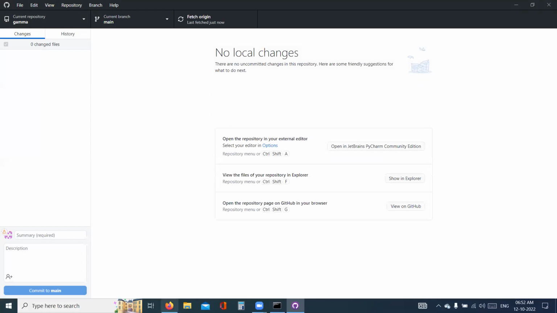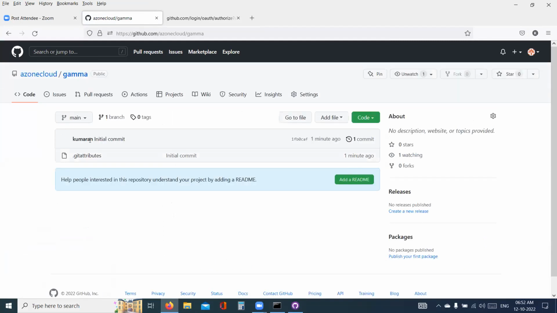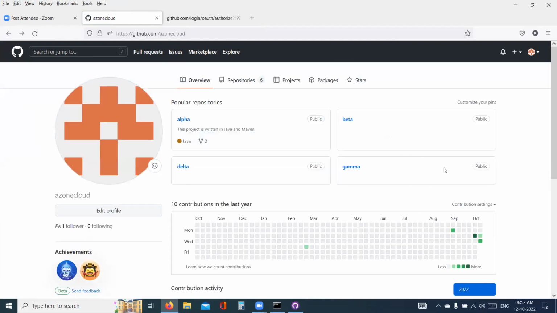Participants, go ahead and visit my github.com. Can you see another repository with the name Gamma here? See, Gamma repo. There's a Gamma repo. It's me. I have committed this. Can I have a quick round of confirmation, participants? Is this clear? Yes, Kumar. Yes. Yep. Yes, Kumar.